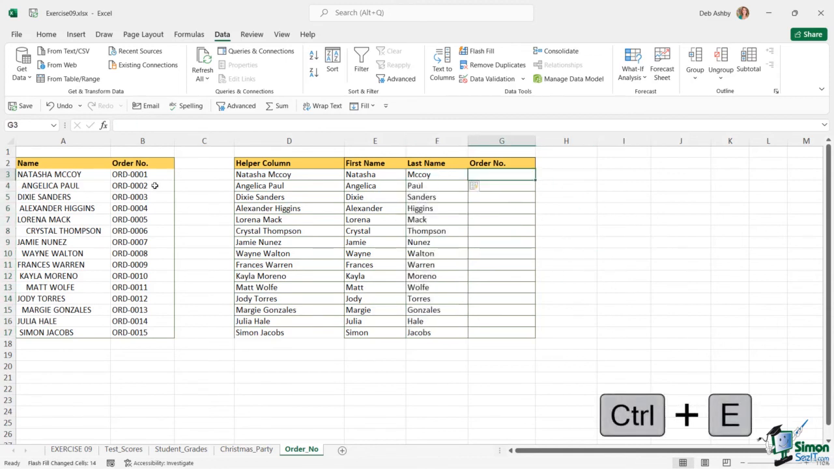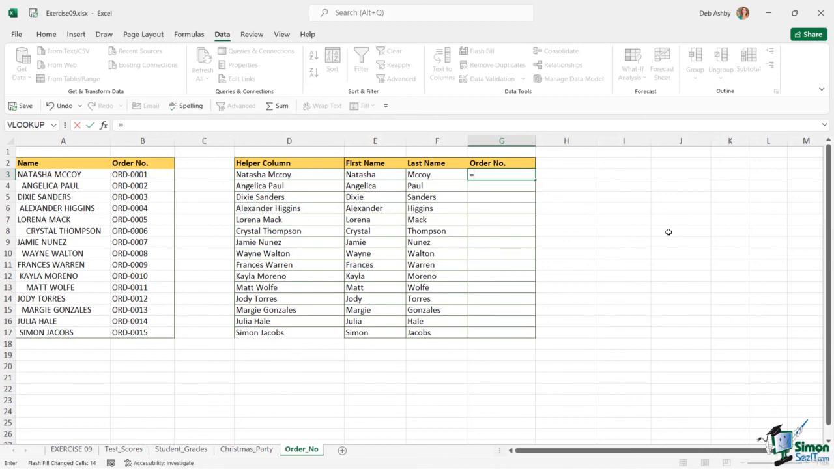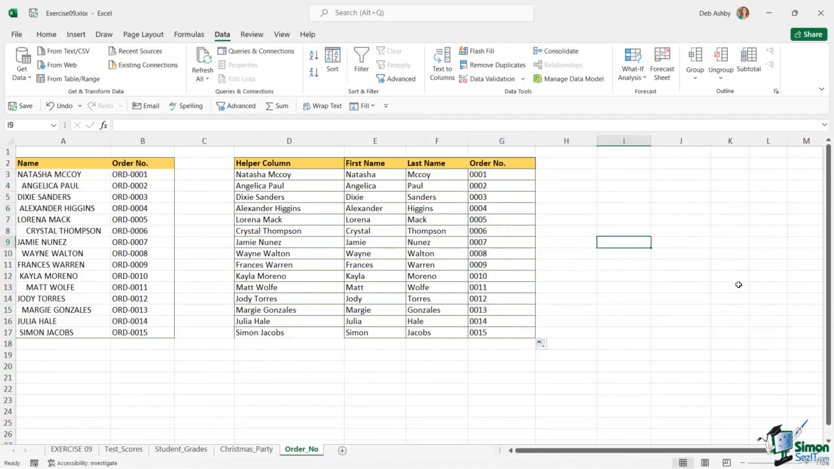And then finally, I asked you to separate off the last 4 characters of this order number. So for this, we're working from the right-hand side, so we're going to use the RIGHT function. We want to use the text in cell B3, and the number of characters we want to extract from the right-hand side is 4. Close the bracket, hit enter, and then we can double-click to copy down.